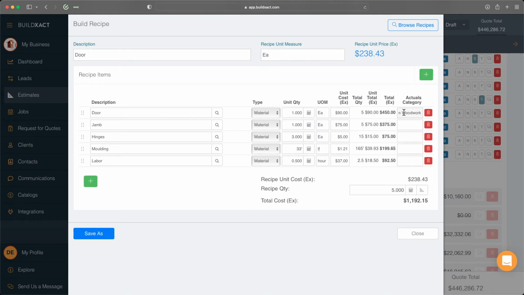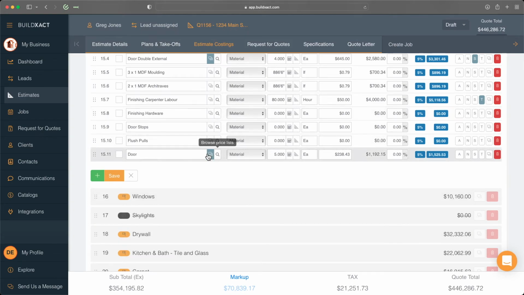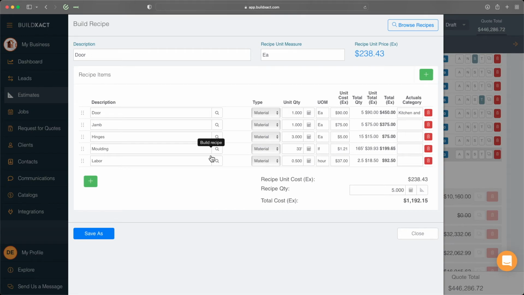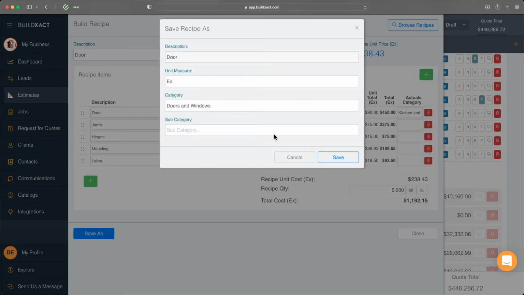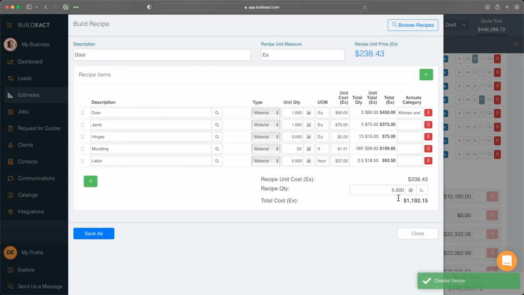Now to finish, if we didn't want to save this recipe for any future use in future estimates or templates, we could go ahead and click close. That will keep that recipe there, so we can pop it back open and make any amendments that we need to. However, if you want to save this recipe for future use, then all you need to do is click Save As, and from here, we can give it a description. I'm just going to call it door as an example. We'll save that. And effectively what this has done is it's now added this recipe to my recipe catalog.